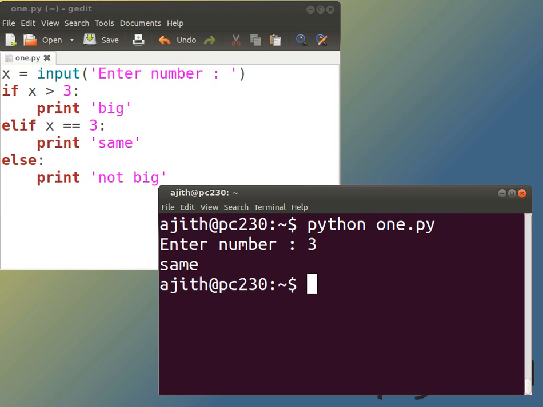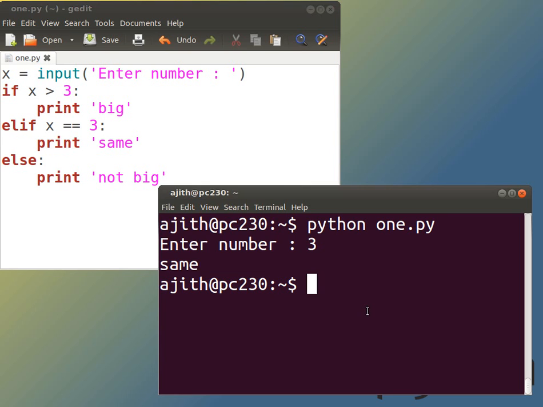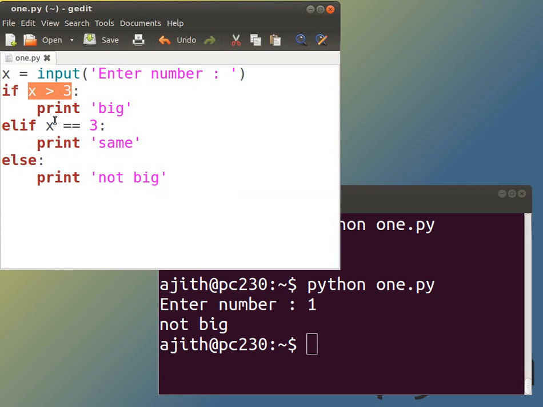Now if you enter 3, it says same, because this test failed here, the first testing, then the second one succeeded. If that also fails, then this will be printed. Say if you enter a 1, so x is 1 here, this is not true, this also is not true, then it took this path. So this is how you use the if statement: if, elif and else. So now the conditionals are explained.